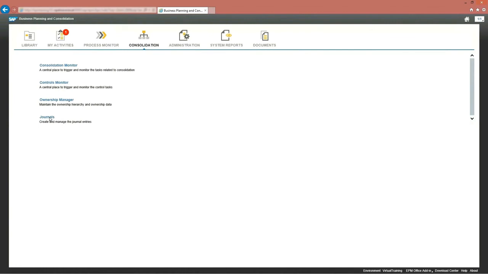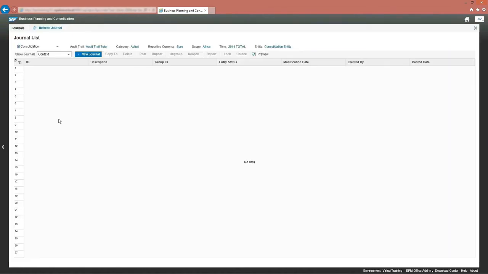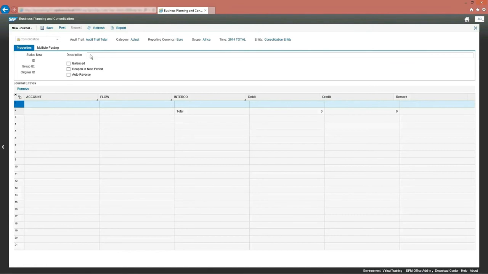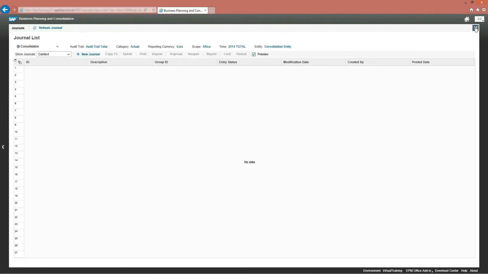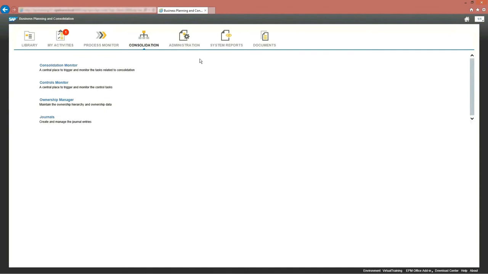The journal interface allows debit and credit entries to be applied to the subsidiary data entry as well as consolidated data. Click on the journal link, then New Journal, to see the journal interface. From here, you can select specific intersections of data that can be posted to the BPC database. All the consolidation interfaces will be discussed in greater detail in our specific consolidation course. We will skip the Administration tab as this will be covered in a specific Administrator course.